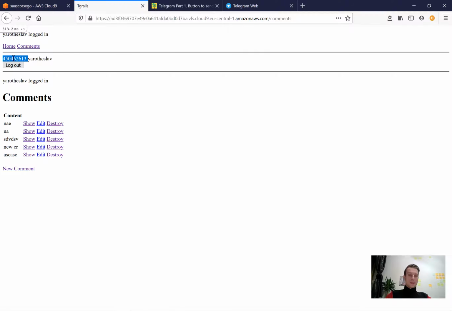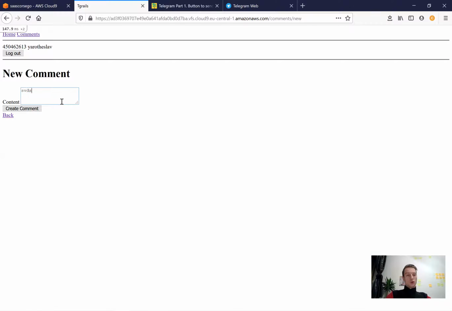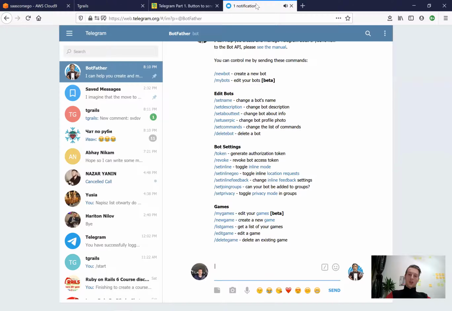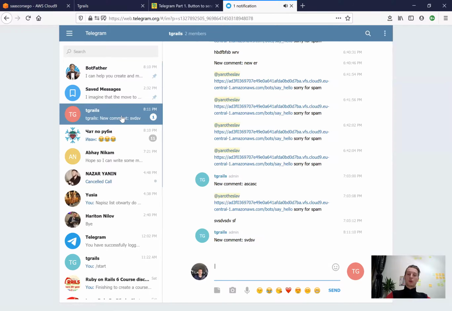And when you log in with the Telegram application, you'll be able to access your Telegram username and ID in the session. And as well, you'll be able to write a new comment, so create a comment. And when you create a comment or do any actions with the comment, there will be transactional notifications from a Telegram bot telling you that something has happened. For example, a new comment has been posted.